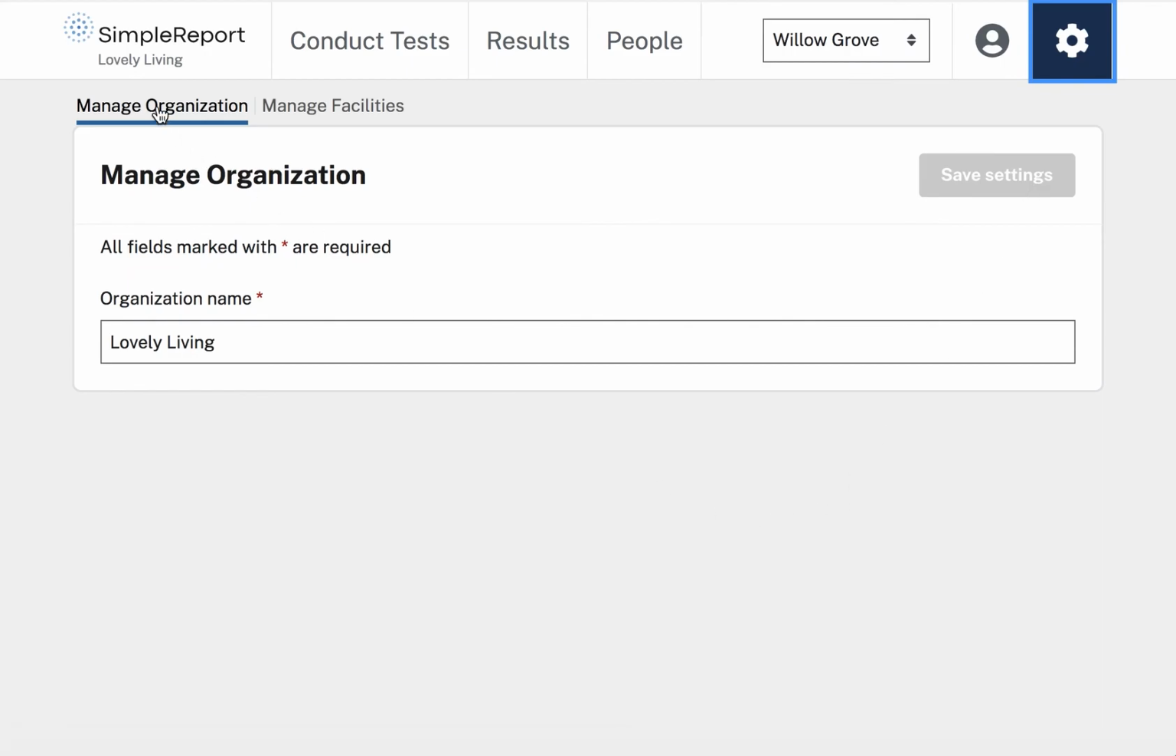And then you can see that you have two options. There's the manage organization, which is where it will land. And you can see that it has the name of your organization. And then you have the option to manage facilities.